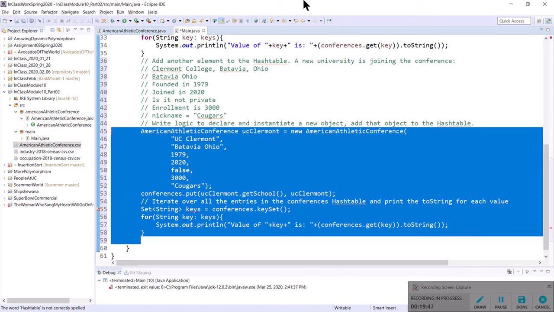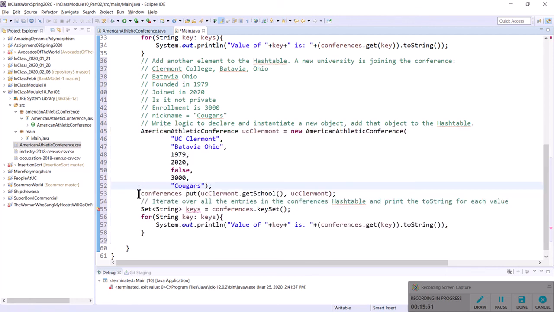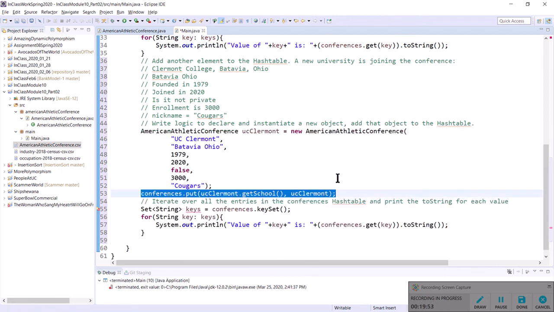Now I have an object called UC Claremont. In line 53, I call the put method on the hash table, which adds that new object to the list of schools in the conference. And using the get school method, I provide the key for that entry into the hash table. And that gets the job done. That's what I asked you to do.